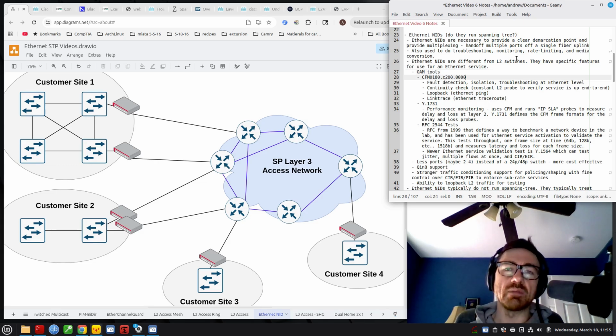One is CFM, which is Continuity Fault Management. And basically this is a way to do things like ping at layer 2, like an Ethernet ping, which is called a loopback message. And you can do an Ethernet trace route, which is called a CFM link trace. So it brings these kind of troubleshooting tools to Ethernet.